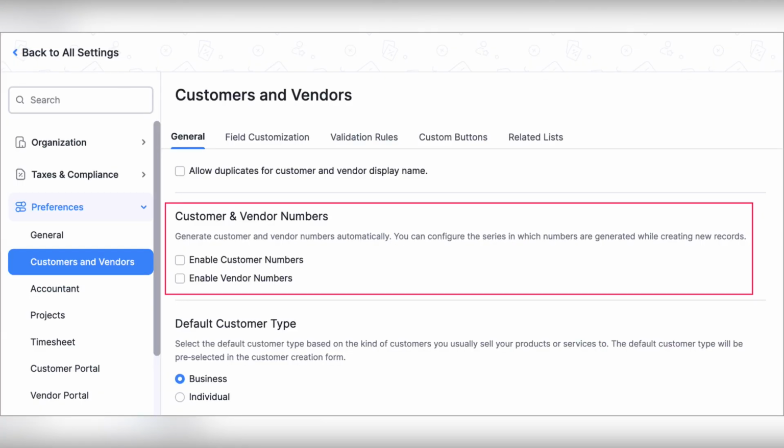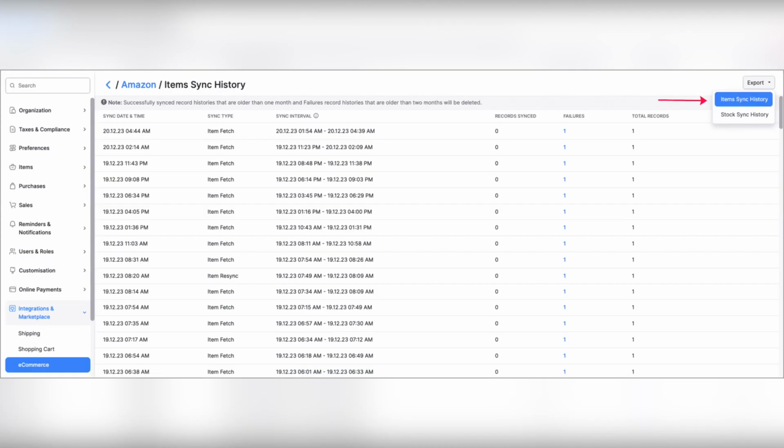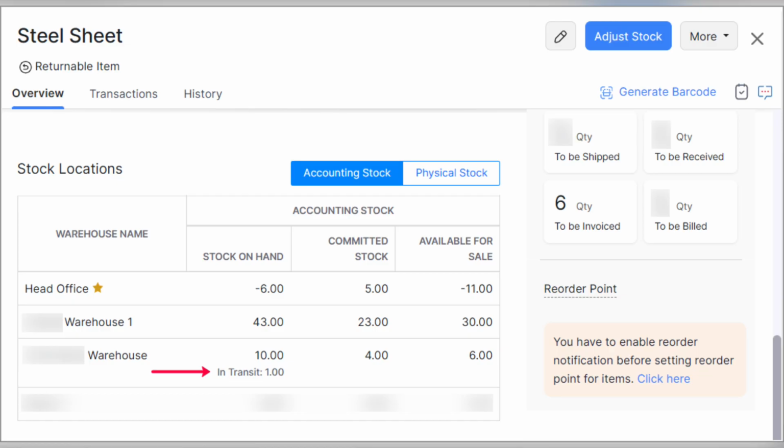In Germany edition of Zoho Books, you can also now generate and associate unique customer and vendor numbers for your customers and vendors respectively. And there's also some Zoho Inventory add-on updates. For example, now you can export integration synchronization history and view in-transit stock in item details.